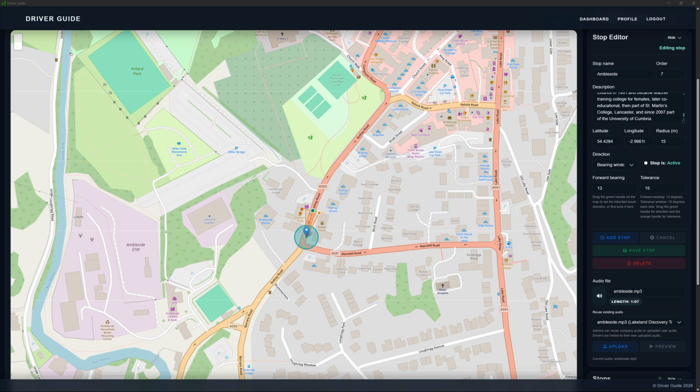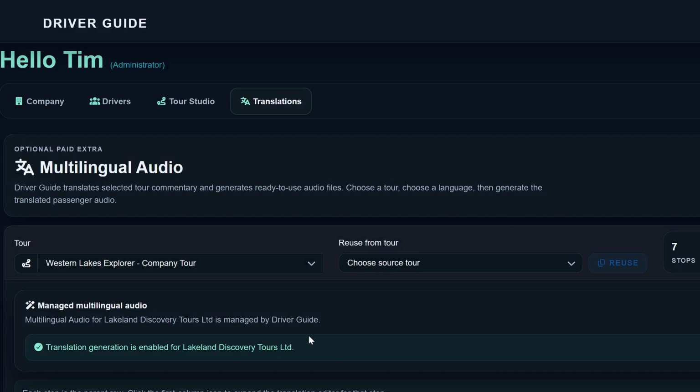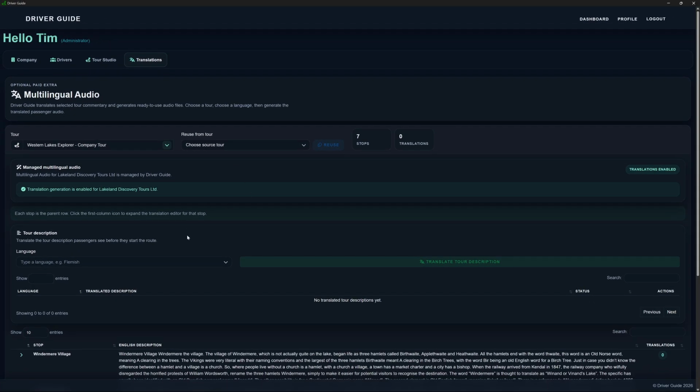We'll begin by translating the tour description. Open the Translations tab, select the tour, then choose the language you'd like to generate. With a single click, Driver Guide translates the tour description, allowing Passenger Guide to introduce the tour to passengers in their own language before their journey even begins. Every translation remains fully editable, giving you complete control over the final wording before it's published.